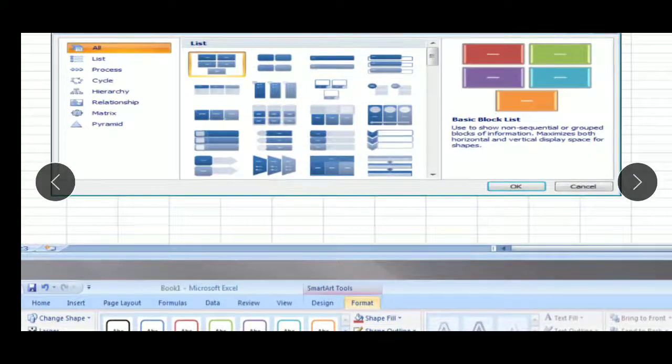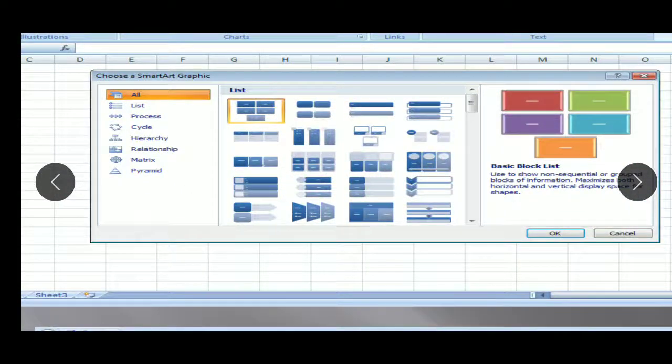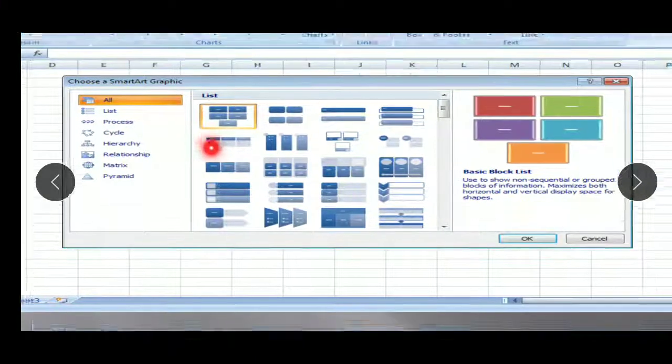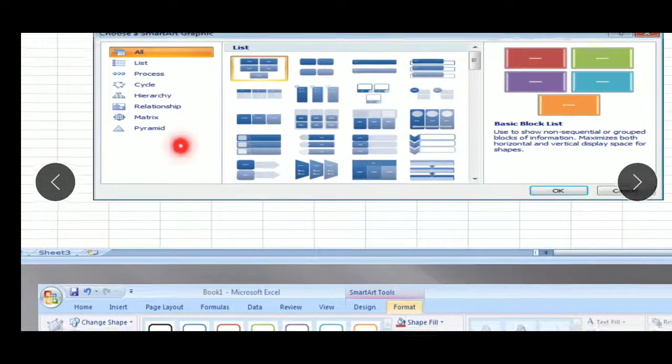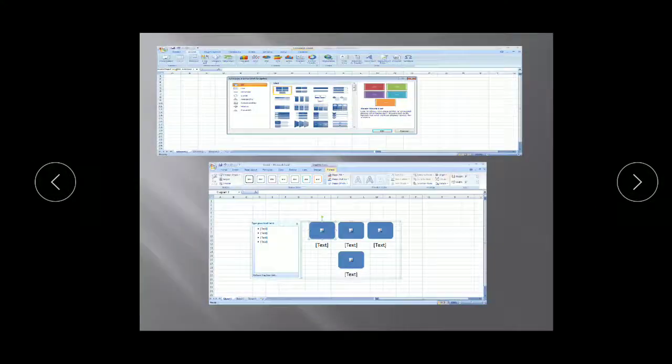So smart art is basically of different types. If you scroll this one down, it will give you a lot of options which are there. Now this is all. You have list, you have processes, you have cycle, you have hierarchy, you have relationship, you have matrix and pyramid. All these types are there in your smart art functions which you can add.